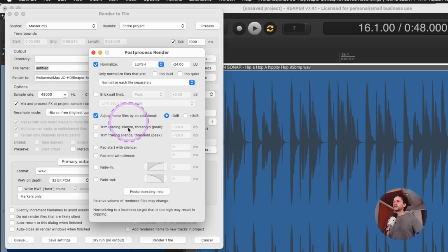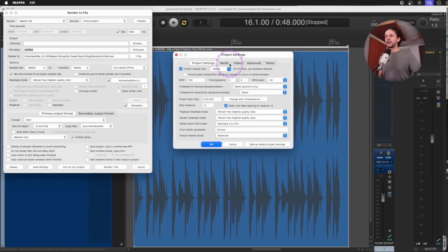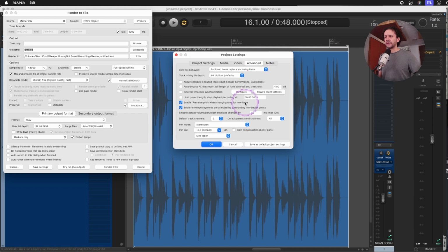This is a new option to adjust the mono files by an additional -3 or +3 dBs. Remember that in Reaper and in many DAWs we have the pan law. So if I go into the project settings and I go into advanced and I'm not using pan law at all, you can change the pan mode and the pan law so you can make for these losses and compensations. So that means that whenever you're bussing out, every time you're panning left and right, you could be losing 3 dB. That's something that might not fit your workflow.